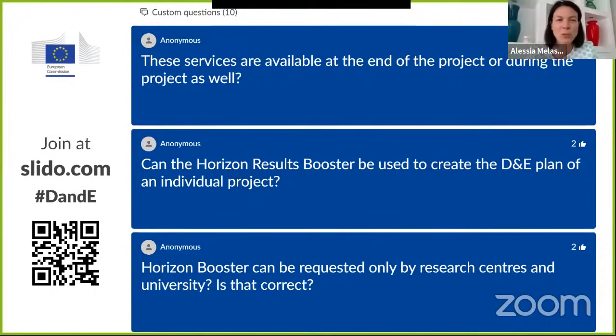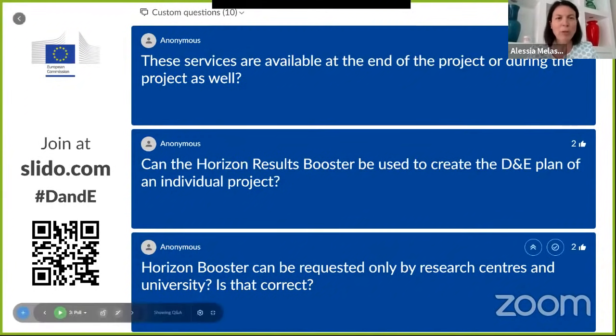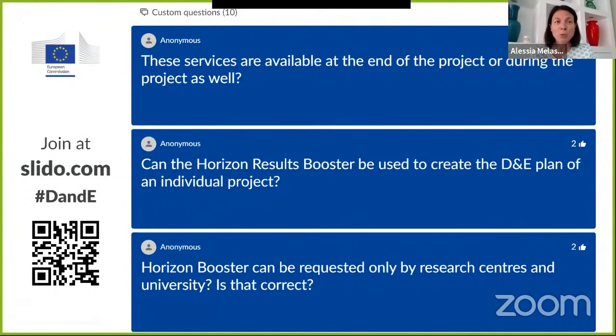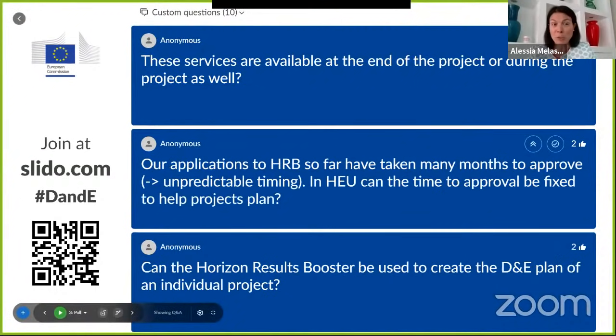Yes, so these services are available during the project and at the end of the project. As I was anticipating, the sooner the better, to let you organize with the activities that you already programmed in your project. And at the end, for the projects which are already closed, of course.